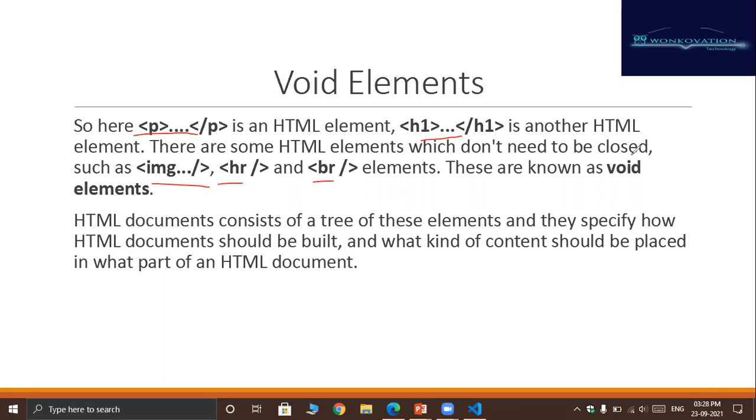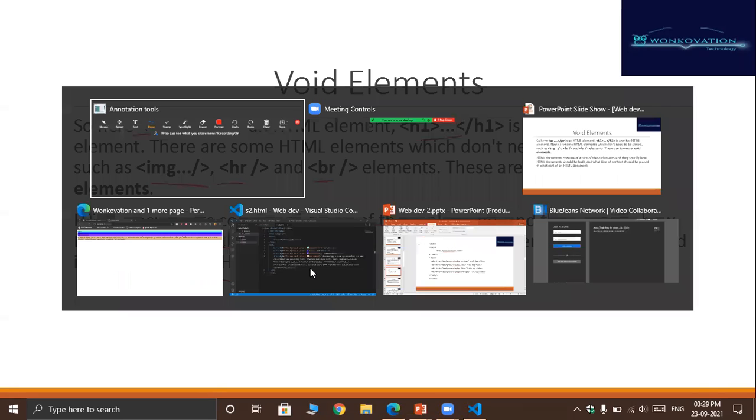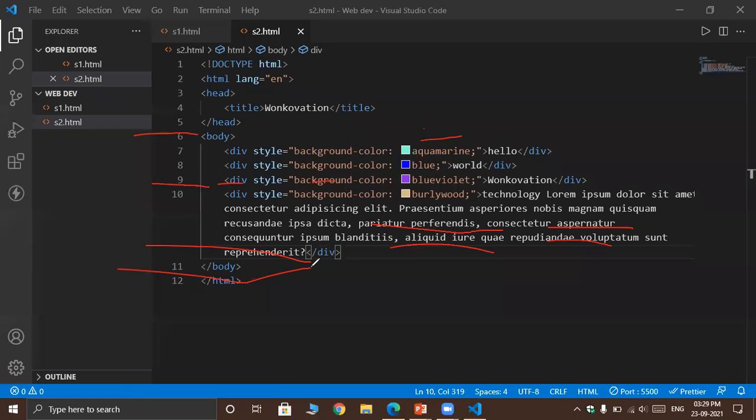So an HTML document consists of trees of these elements, and they specify how the document should be built and what kind of content should be placed in what part of the document. So according to this, these are given some position in our web page that is fixed by the web developer, where this image will be stored, where the horizontal line will be printed, all this stuff. So it is in the hands of the web developer.